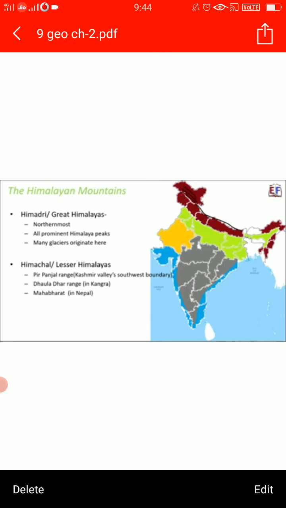Then after that comes the lesser Himalayas or the Himachal range. So we discussed some major ranges: the Pir Panjal range, it is in the Kashmir Valley, and it makes the southwest boundary. And then the Dhauladhar range is also there, that is in Kangra. And then the Mahabharat range is there, which is in Nepal, which is not in our country.